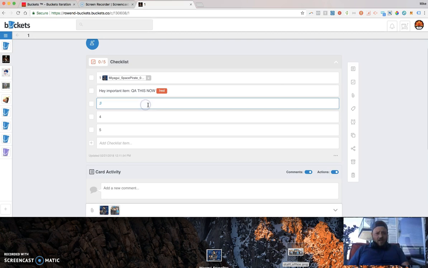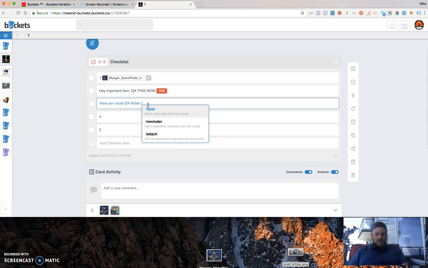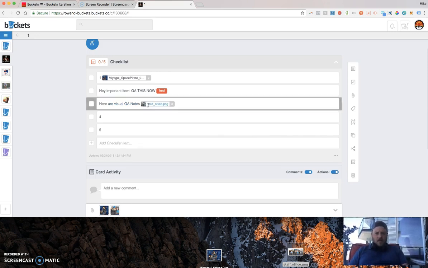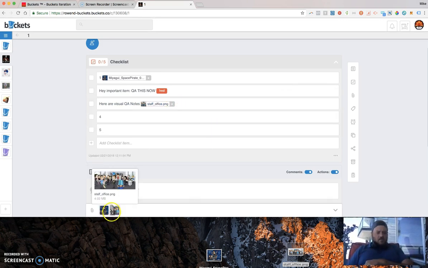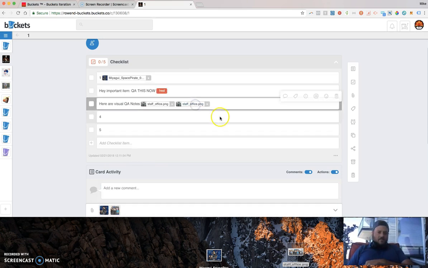Let's go down to this guy, and let's say that we want to, for example, here are visual QA notes. Okay, and then we want to put an attachment chip. So if we go down to attach on these slash commands, then it's going to give me a choice of the attachments that are connected with this card. So let's go ahead and hit this one, and now you see the attachment chip that you could also produce by doing the drag and drop, right?